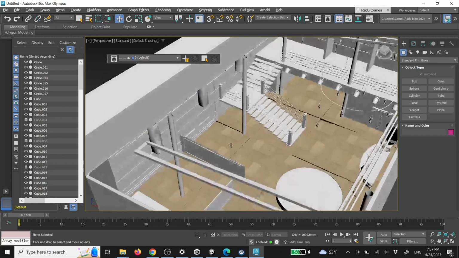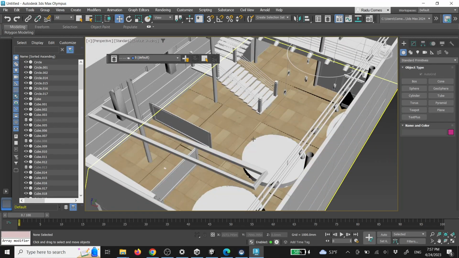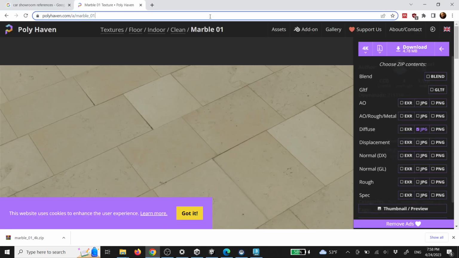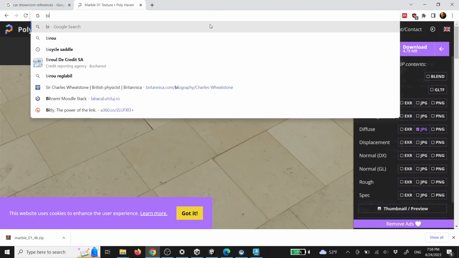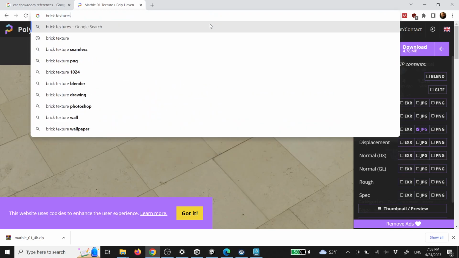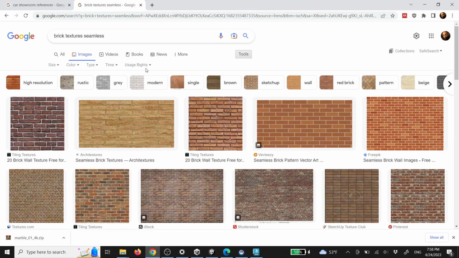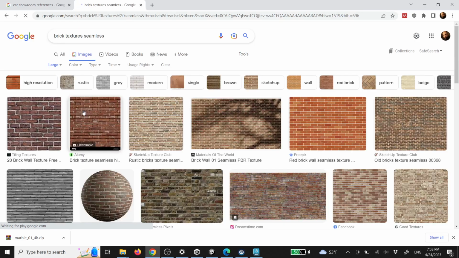So I would also ask you to add different textures. For example, maybe I would also want to add some brick textures to this. So I'm going to go over here. I'm just going to search for this, brick textures seamless. I'm going to go for image tools, and I'm going to search for a larger one, and let's see what texture we should use for that.